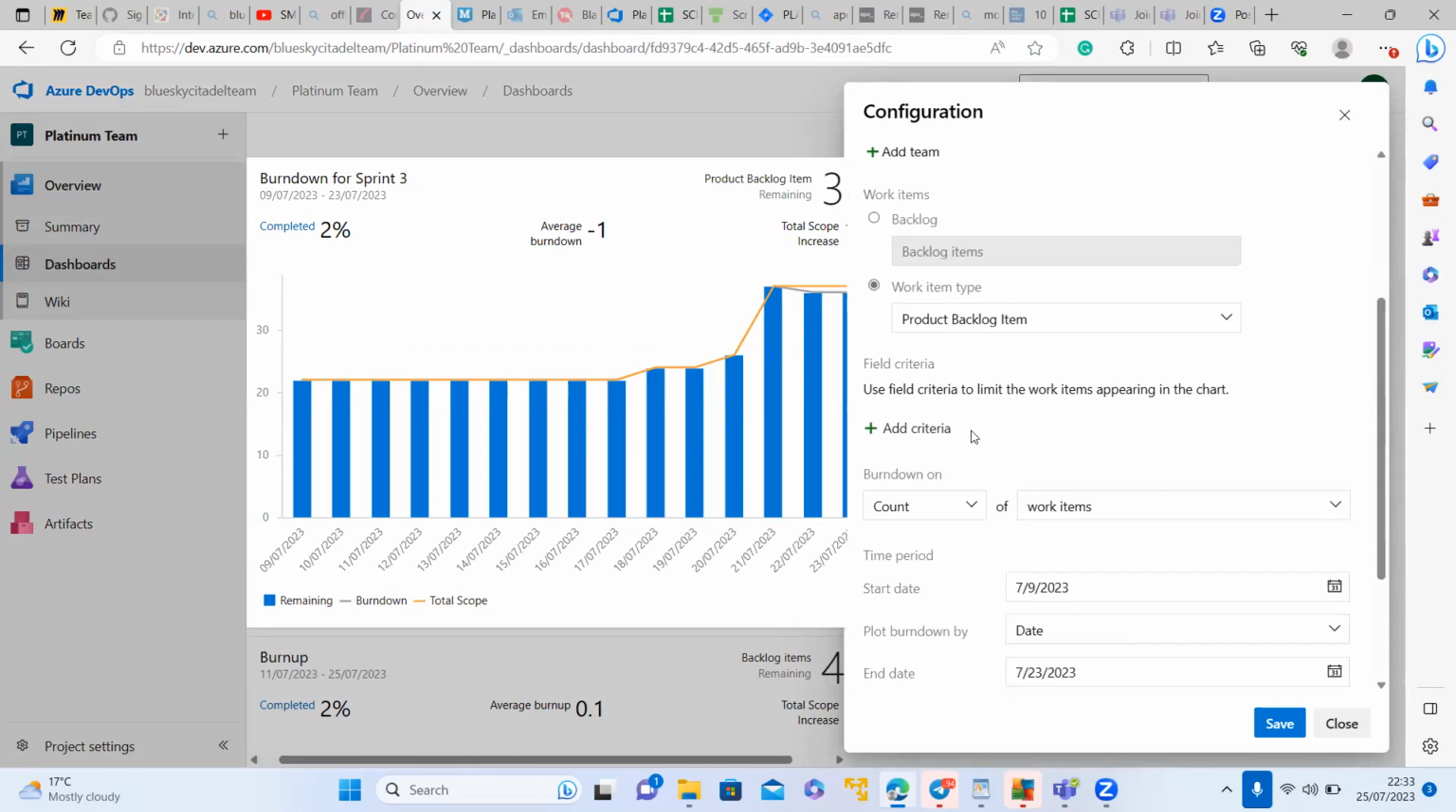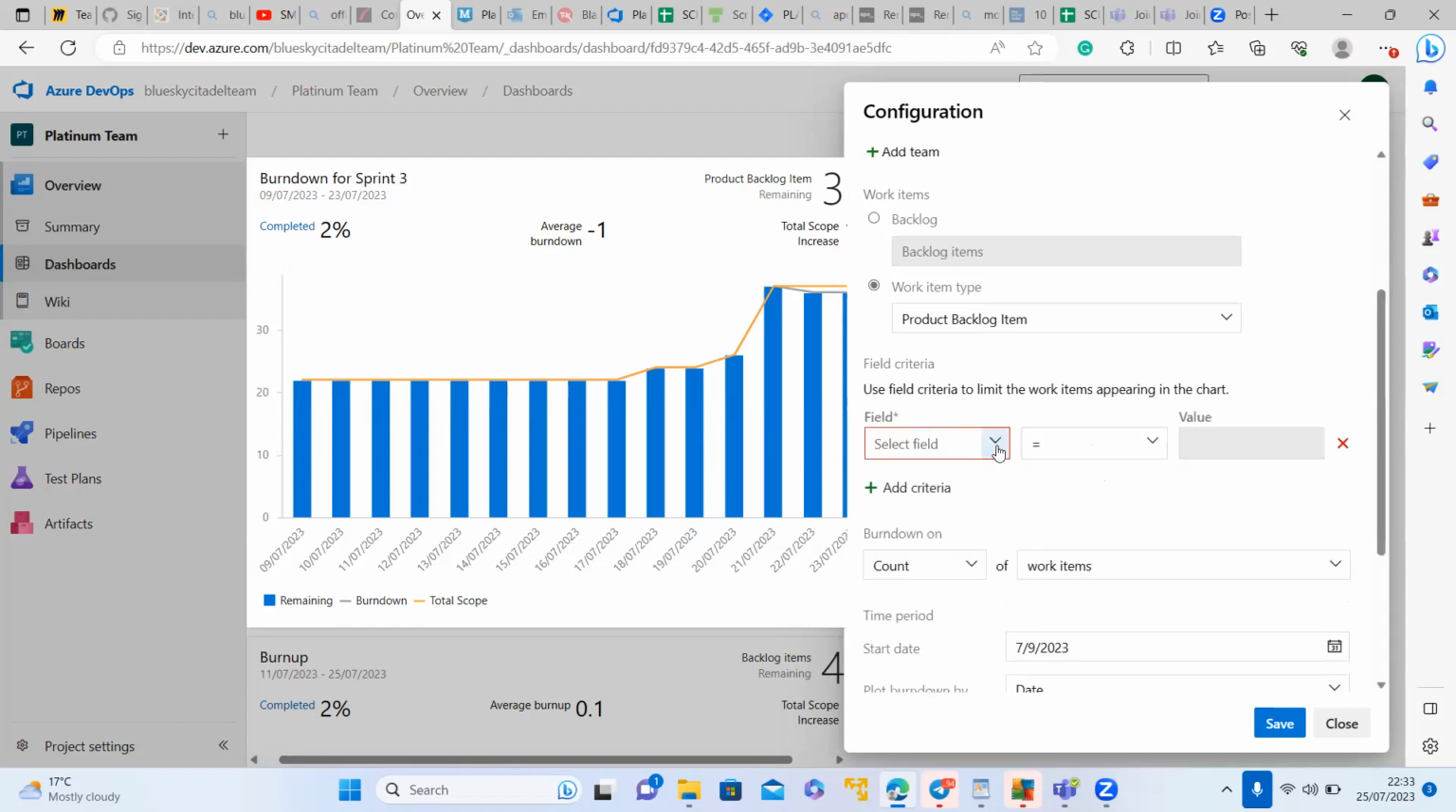John, I think you need to change the date. Yeah, I was just checking. Did we add any criteria? Go ahead, do it. Add criteria. Yeah. Iteration path. Yeah, scroll down.